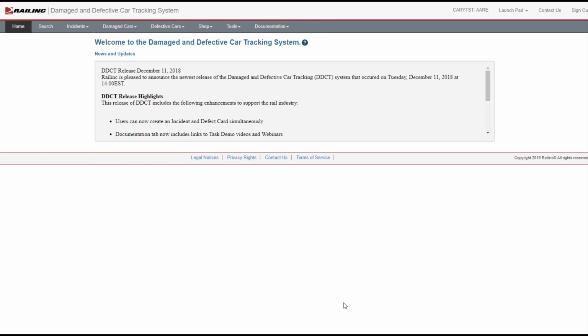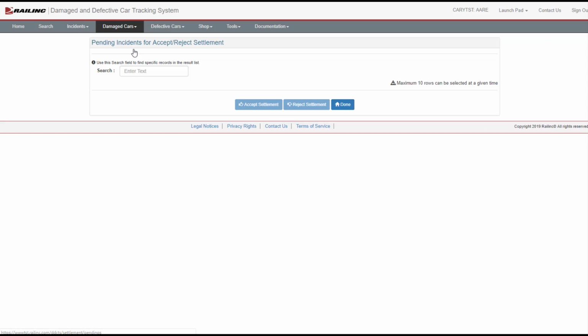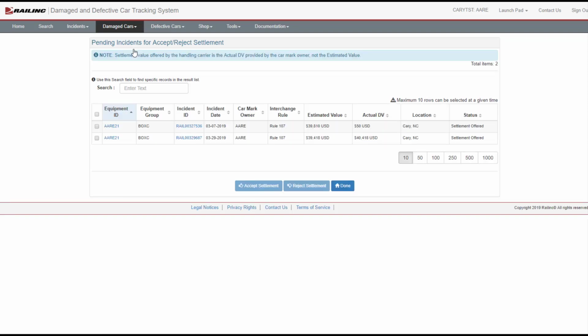When a car owner is notified that a settlement for a specified car has been made, DDCT allows the owner to accept or reject the settlement. Select Damaged Cars, Accept Reject Settlement. The Pending Incidents for Accept Reject Settlement page is displayed. Select the checkbox to the left of the equipment ID. Select one of the following: Accept Settlement or Reject Settlement.